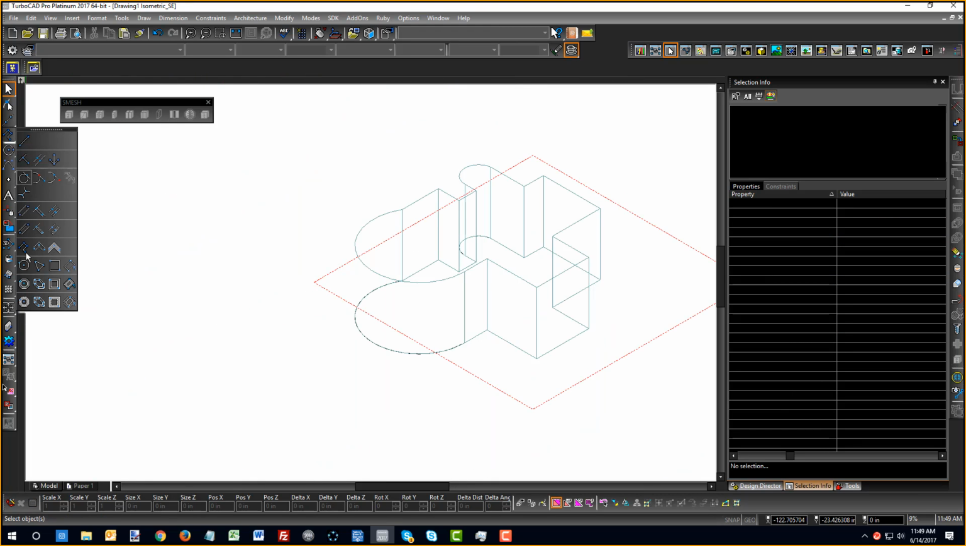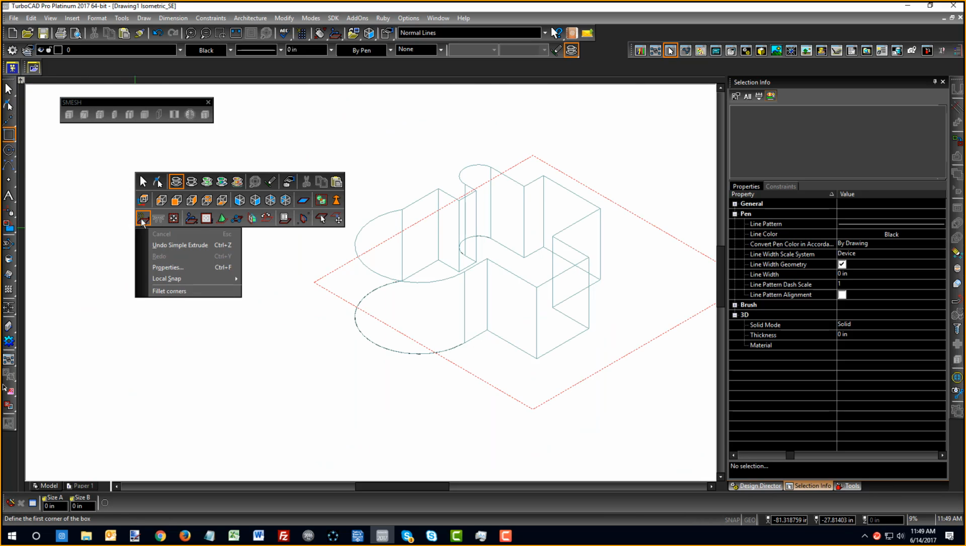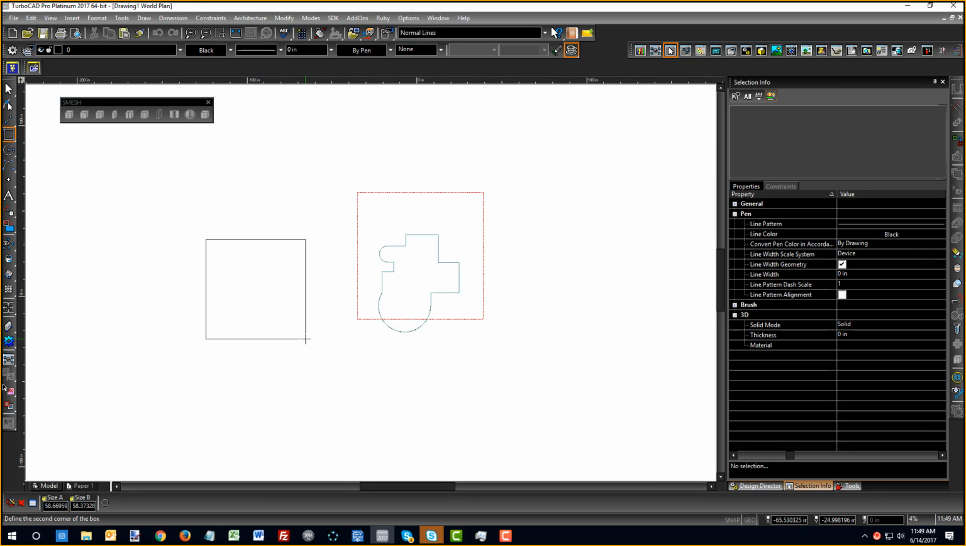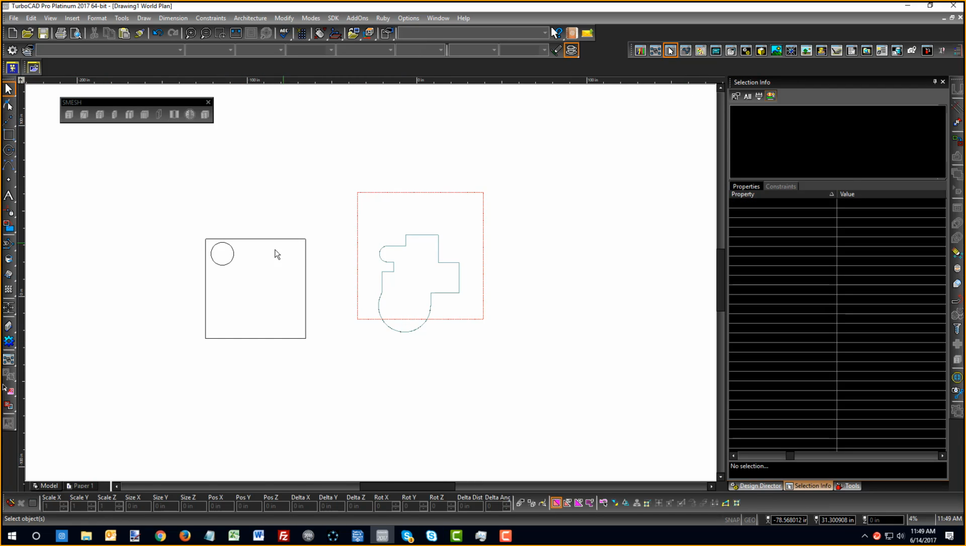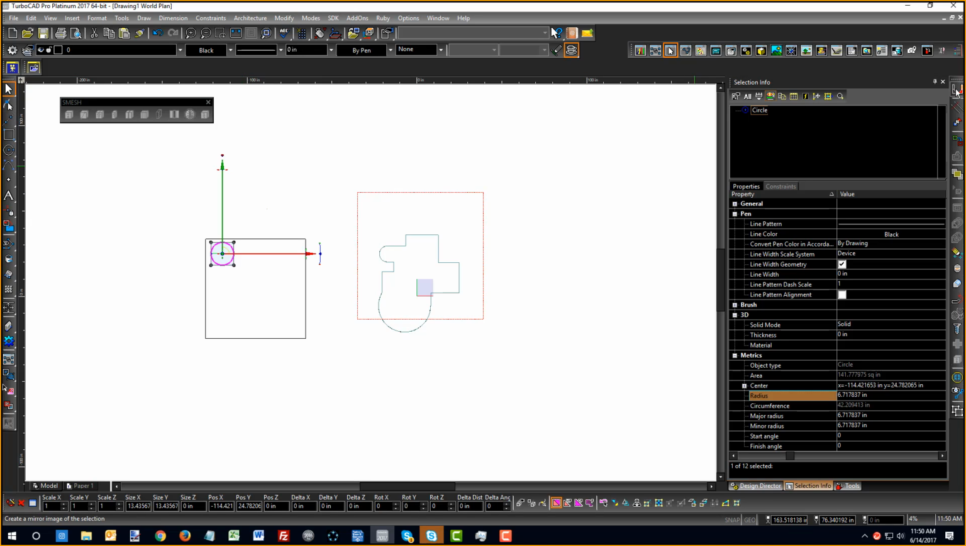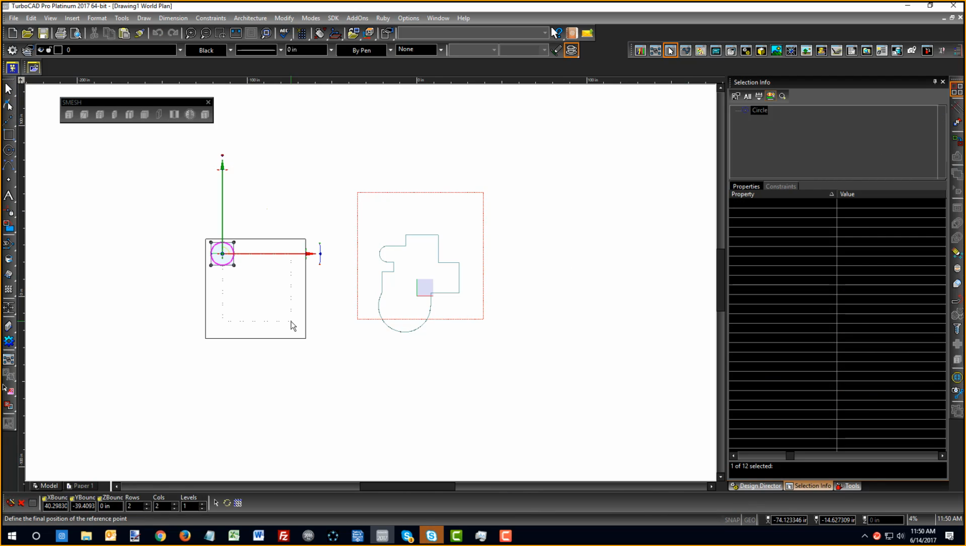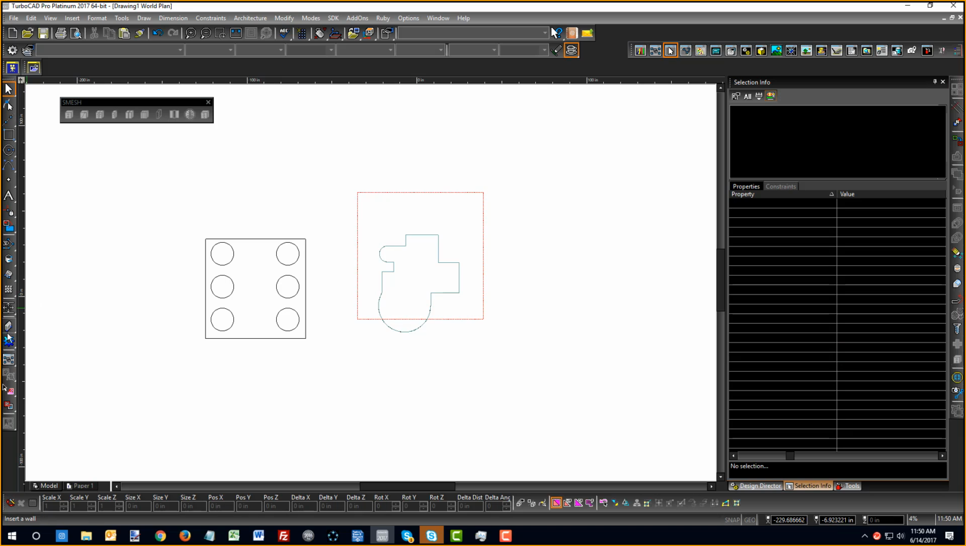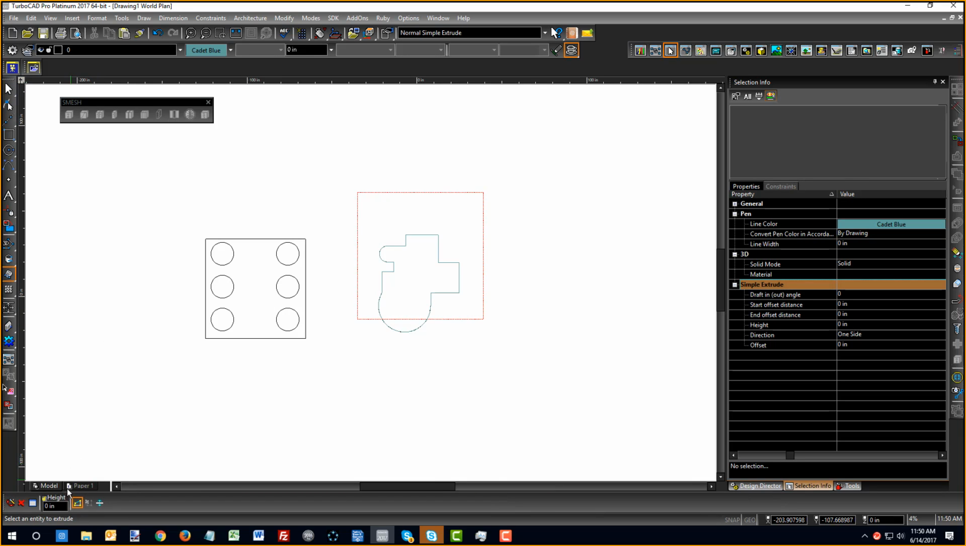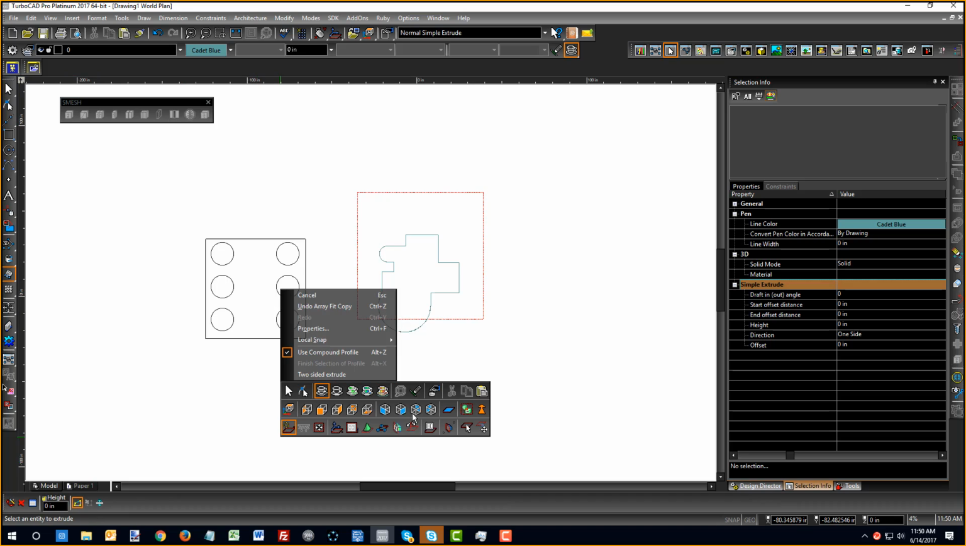Okay, one other thing I will actually show now that I think about it is the compound profile tool also has another important aspect to it. So let's just take a circle here, and we will use one of our copy tools since it's selected here. I'll do a little array fit copy, and let's just say I want to have 3 rows and 2 columns. I'll click here and boom, and now when I use the simple extrude tool with the use of the compound profiles, watch what happens here.